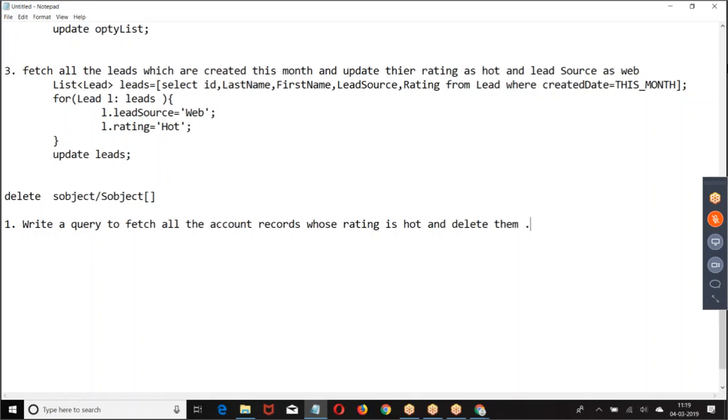Unless the data is stored in the database, we cannot delete it. So write a query, get the data, then delete it. Now go ahead with this. Write a query to fetch all account records whose rating is Hot and delete it.